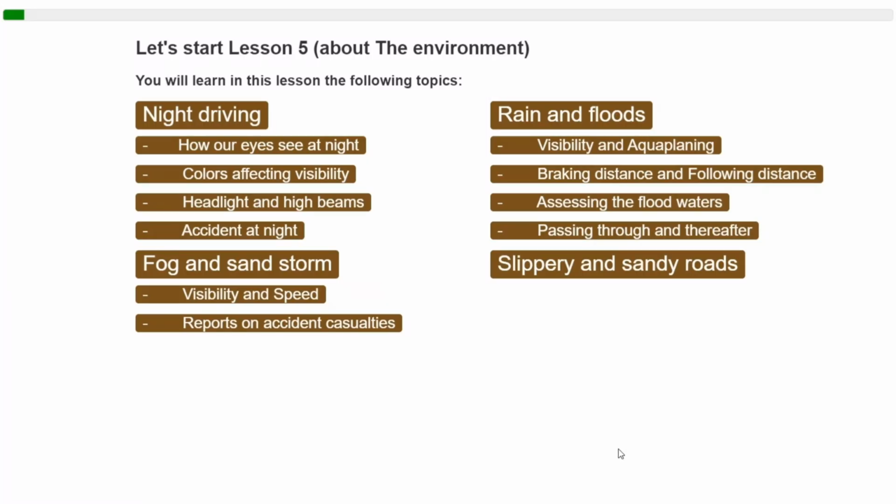Let's start Lesson 5 about the environment. You will learn in this lesson the following topics. Night driving. How our eyes see at night. Colors affecting visibility. Headlight and high beams. Accident at night. Fog and sandstorm.